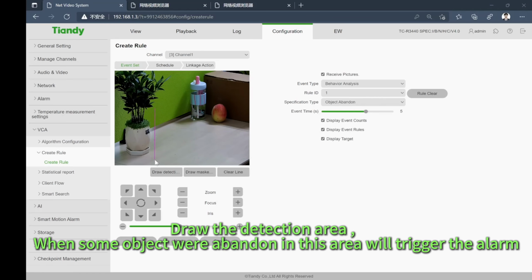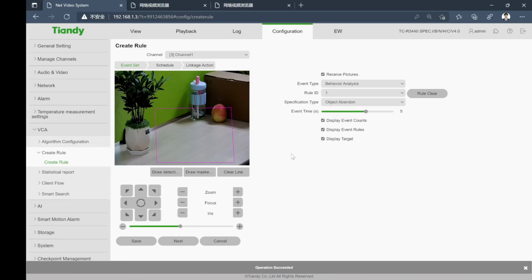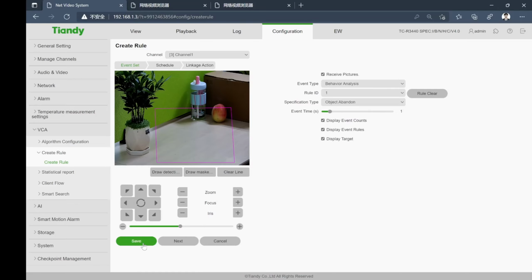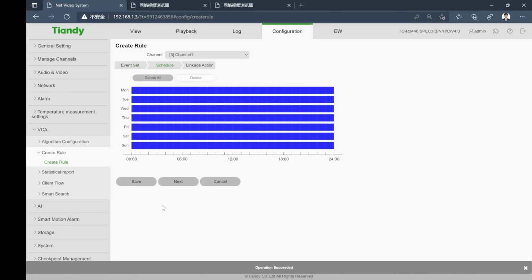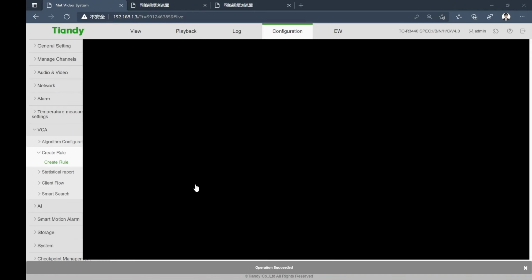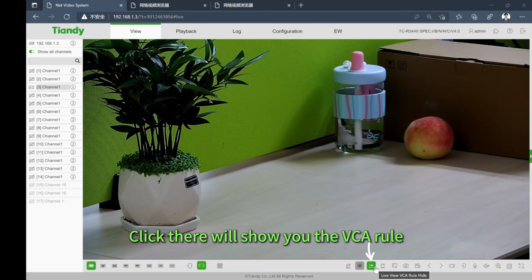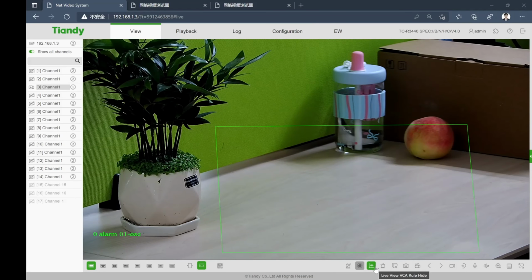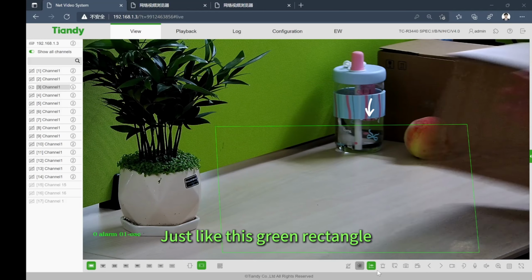Draw the detection area. When some object is abandoned in this area, it will trigger the alarm. Set the effective time. Set the linkage action. Click there, and it will show you the VCA rule, just like this green rectangle.